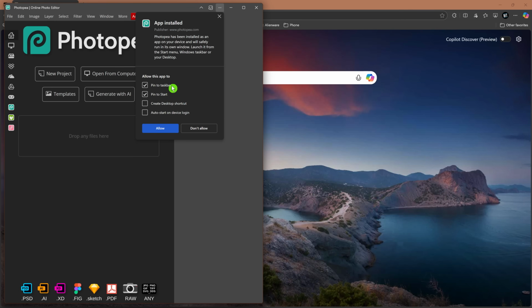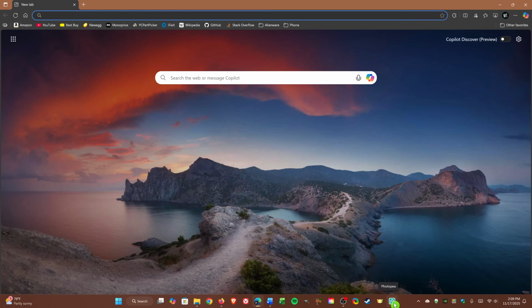You have the options to pin to taskbar, pin to start, create a desktop shortcut, which I'll activate here, and auto start on device login. Only choose this one if you need it immediately when your computer starts up. Otherwise, don't check it. Then click on Allow. And you'll see down here on my taskbar, it's now pinned. I would just click on it to open it.